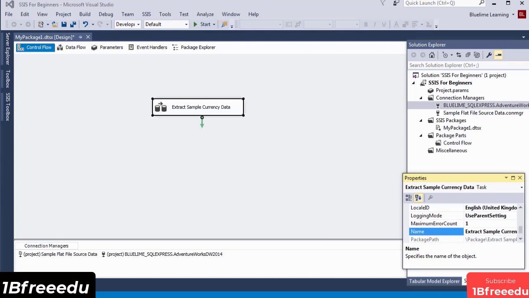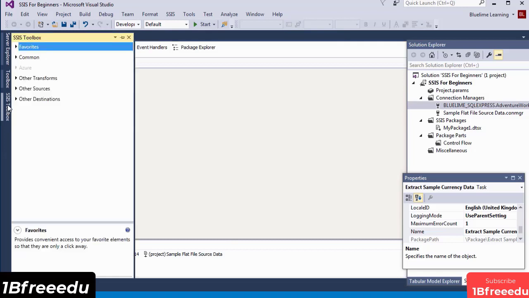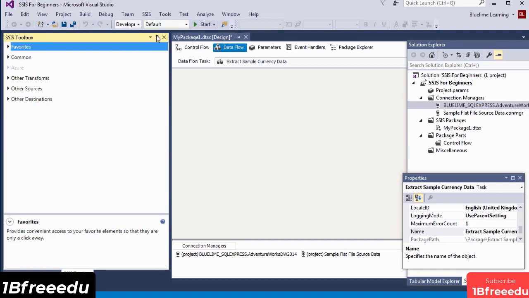To add a flat file source component, we need to click on the data flow tab here. Just click on data flow and you should see the extract sample currency data. The next thing we need to do is open up our SSIS toolbox, which is this here. If you can't see it here, click on the SSIS tool and then, sorry, let me hide that for a minute.